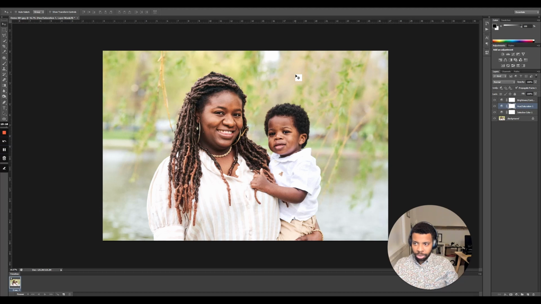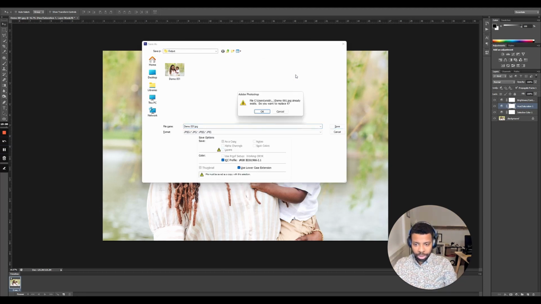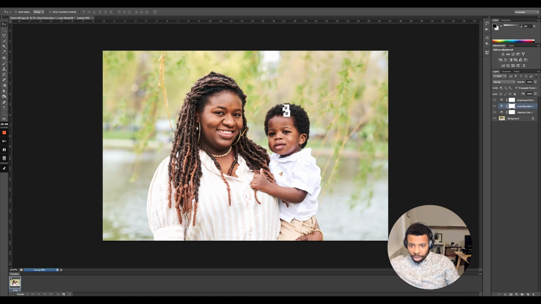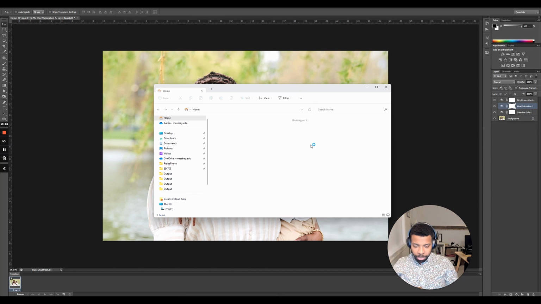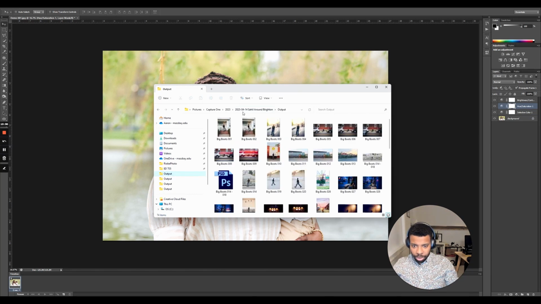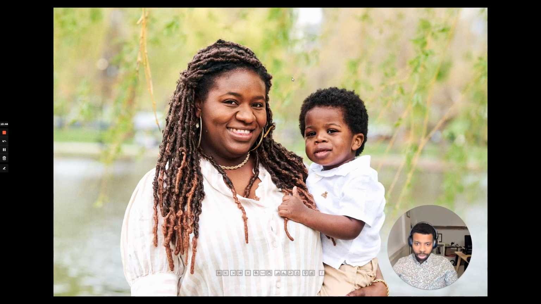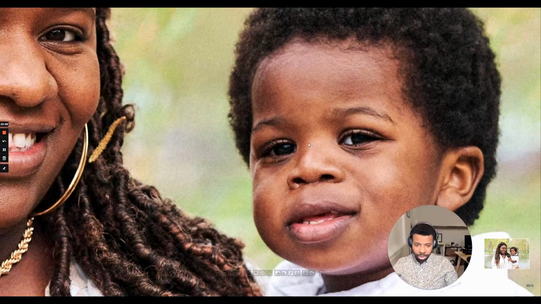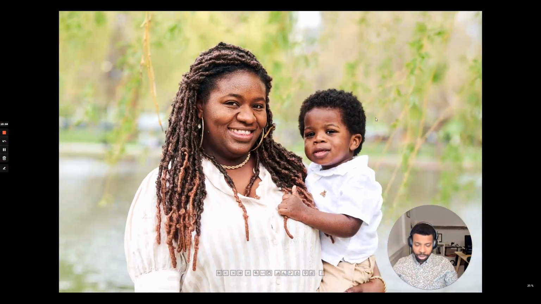I guess what I can do is save this as a JPEG. And then if I open up my JPEG viewer, like that, and here we are. Here is the full image. Looking nice and crispy. Little smile there. No fuzzies in the hair. Beautiful.